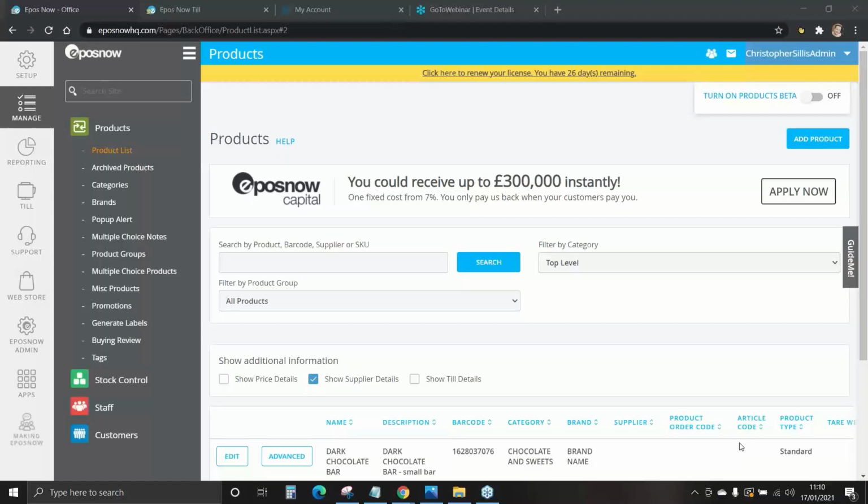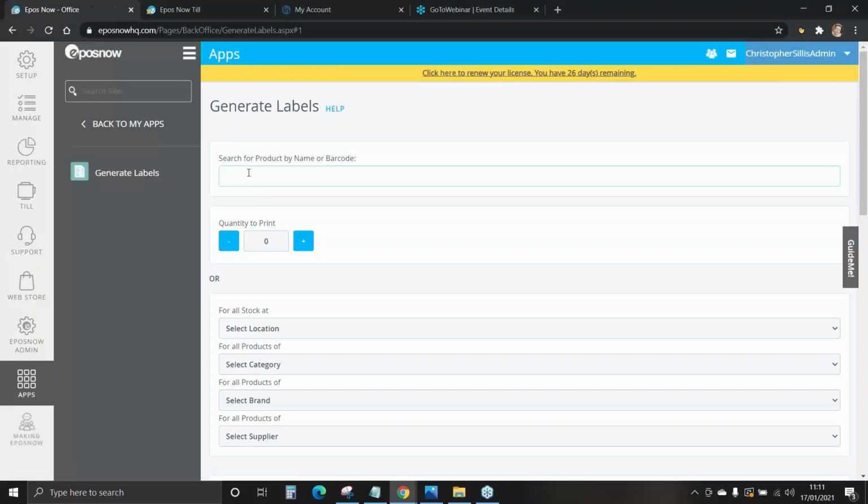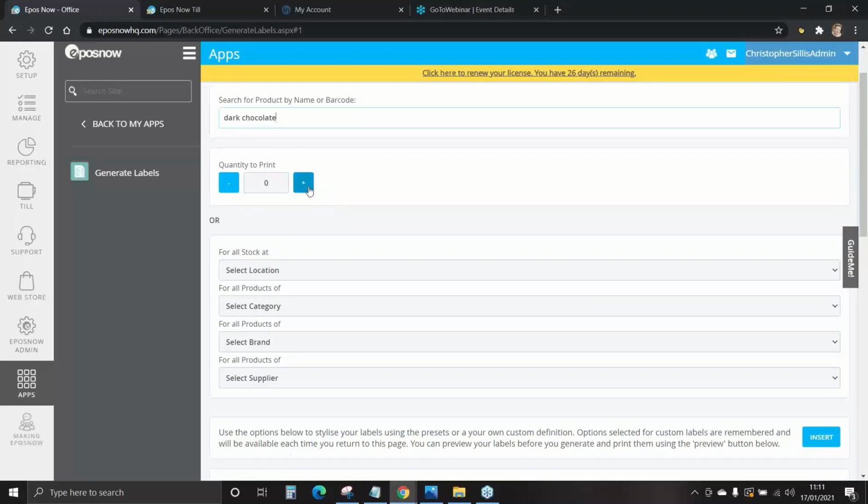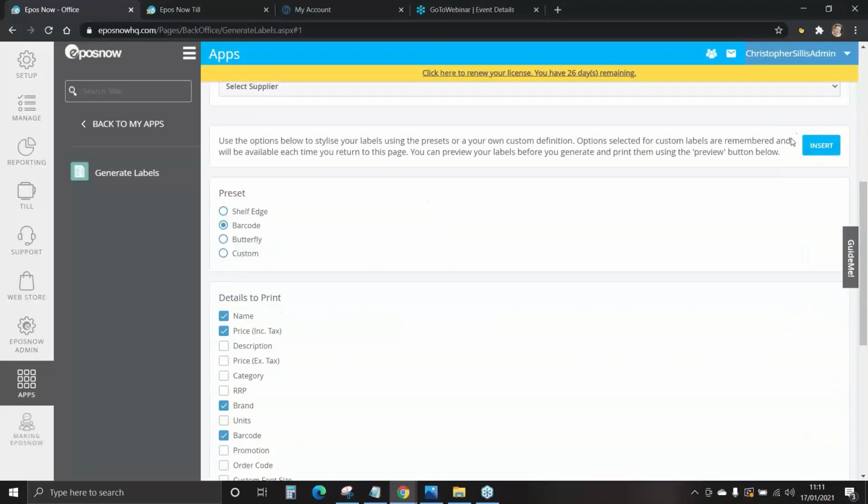Generate barcodes and printing labels. As mentioned, many items within retail may have barcodes, or you may choose to generate your own barcodes when adding the product. We can then go ahead and start printing labels, such as barcode labels for the product itself, shelf edges, and custom labels. To do this, go to the Generate Labels tab and search the product you wish to print. Select the quantity and insert that product.